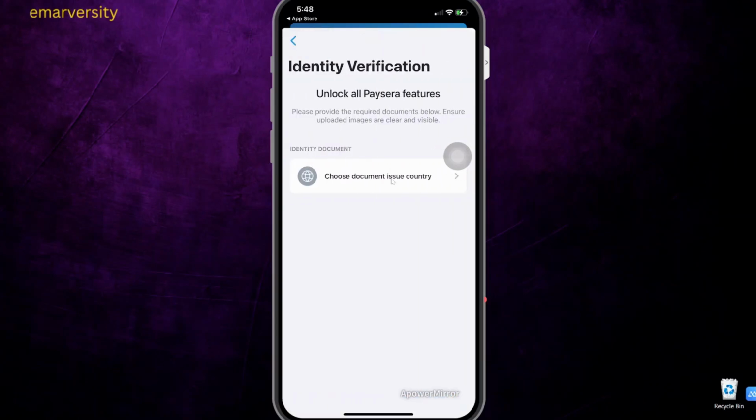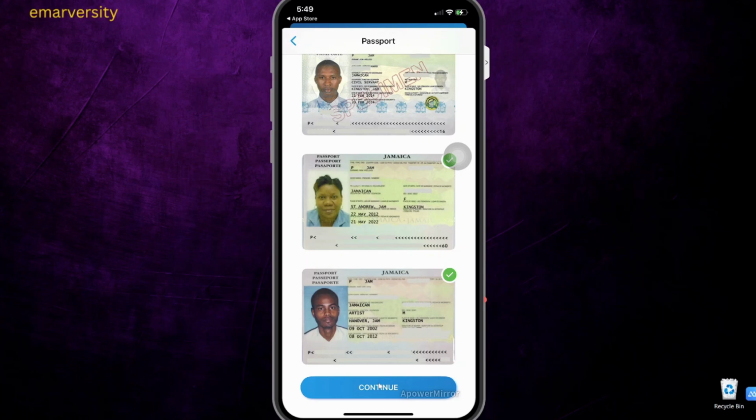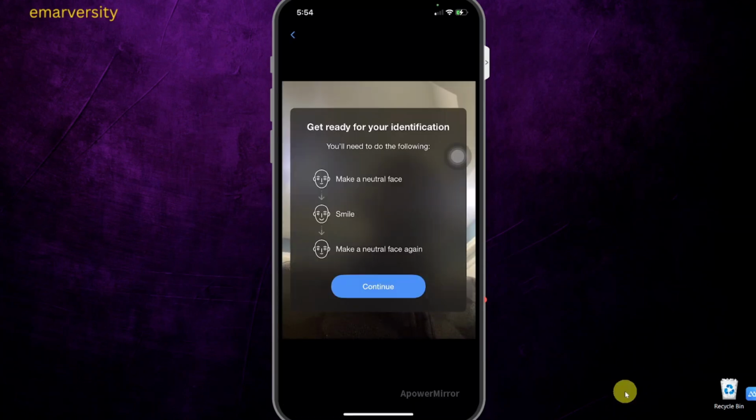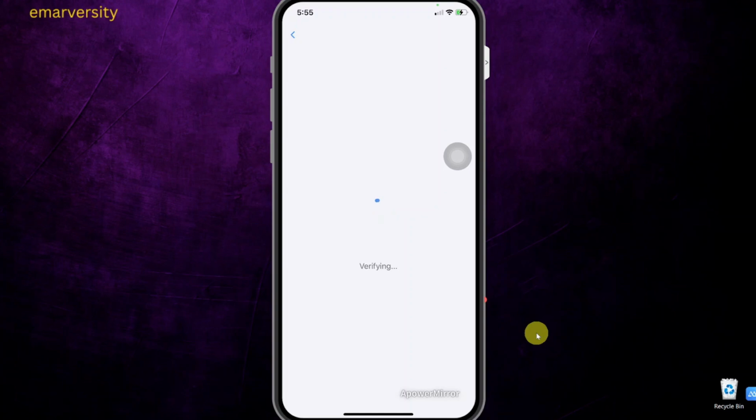Choose the document for your country. Then select your identity option. So in my case, it's going to be passport. Select Continue. Allow camera access to continue. Now on this page, you'll be required to take a photo of yourself. So select Continue to proceed. It will automatically take the photo and then verify your identity.